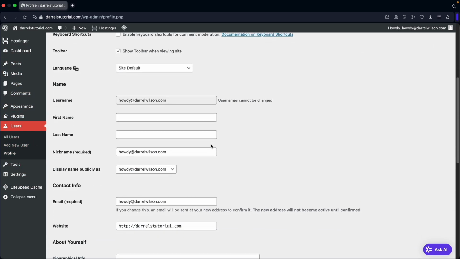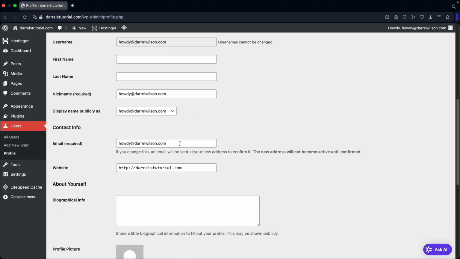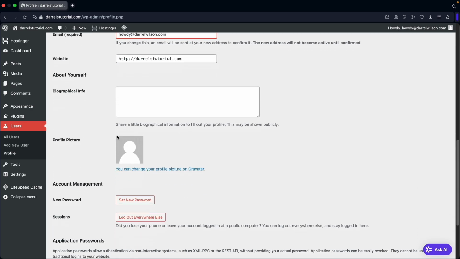If you scroll down, you'll see this is where you can change your email. So if you ever forget your password for WordPress, it'll always be sent to this email. So make sure you have access to it. We'll go ahead and scroll down.